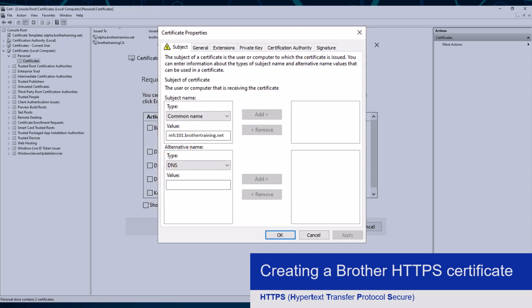Please note that this certificate will only work on the Brother device that has the node name MFC101. This is good for security, but not very convenient when you need to create and deploy certificates to hundreds or even thousands of devices. This is because every Brother device will need its own unique certificate. Again, this is a secure way of doing it, because certificates cannot be transferred amongst devices.